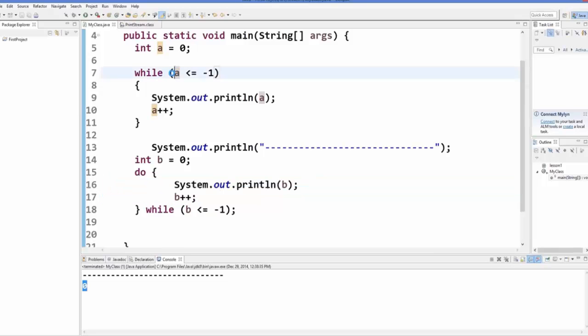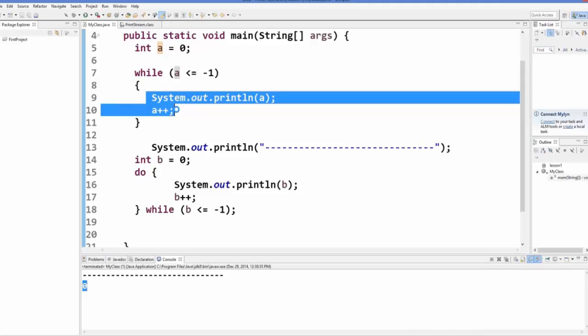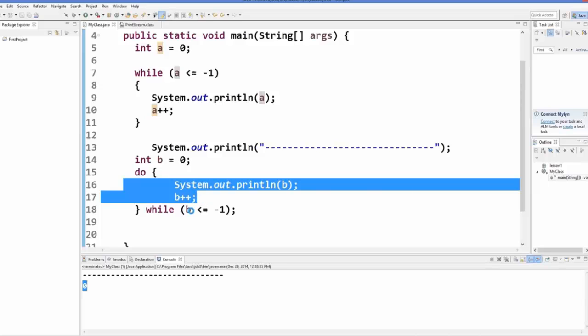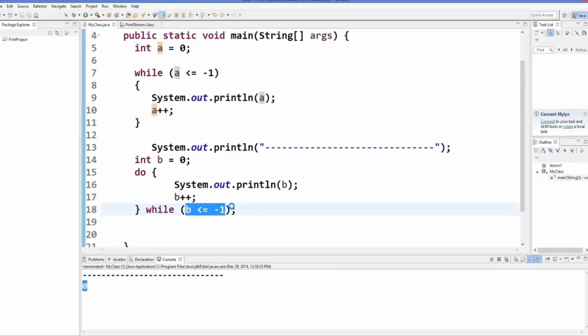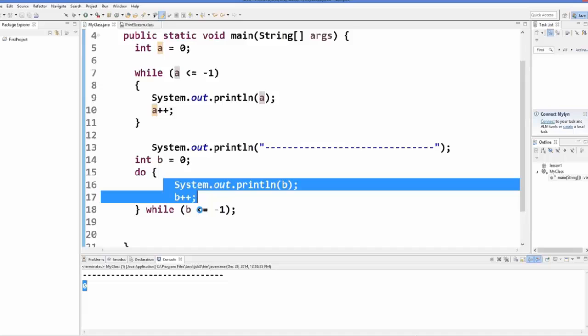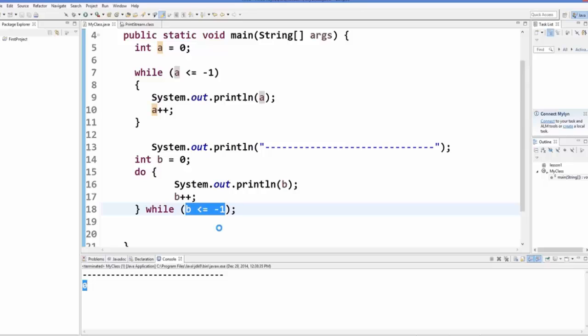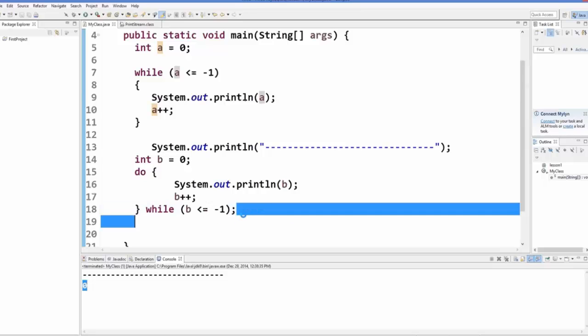While loop first evaluates the condition, and then if the condition is true it executes the statement, and do while loop first executes your statement and then checks if the condition is true or false, and then once again it will execute your statement if the condition is true. So do while loop at least once it will execute even if the condition is false. So this is how you can use do while loop, and this is the difference between while and do while loop. I hope you have understood the basic concept and hope you enjoyed the video.